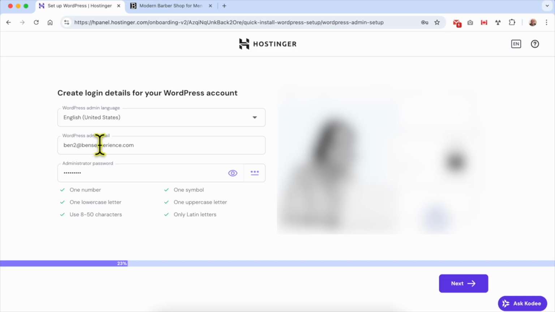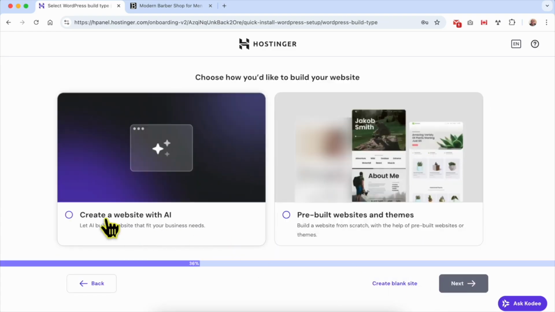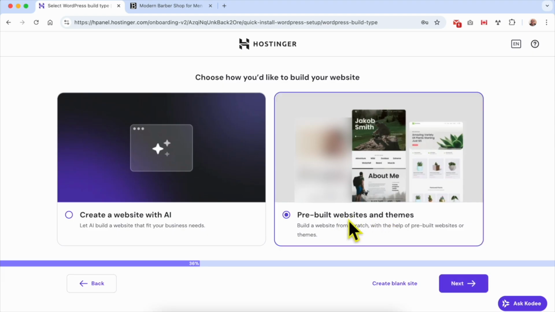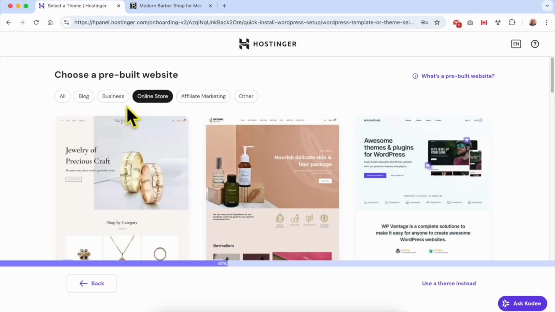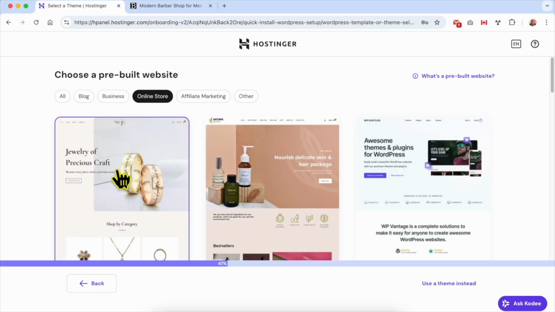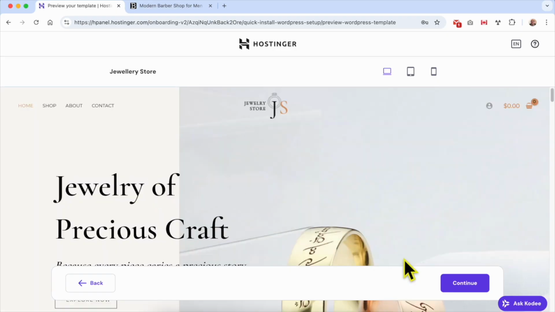Here fill in your new WordPress email address. I will go with this address and also the administrator name. Click on next. Here you can select between creating your website using AI or use pre-built websites and themes. I will go with pre-built websites and themes. Click on next. Here select a pre-built WordPress website. I will create this one. Click on continue. You can later edit this website content.